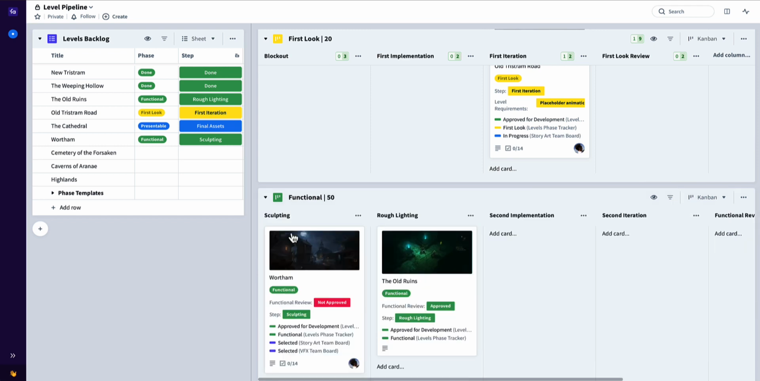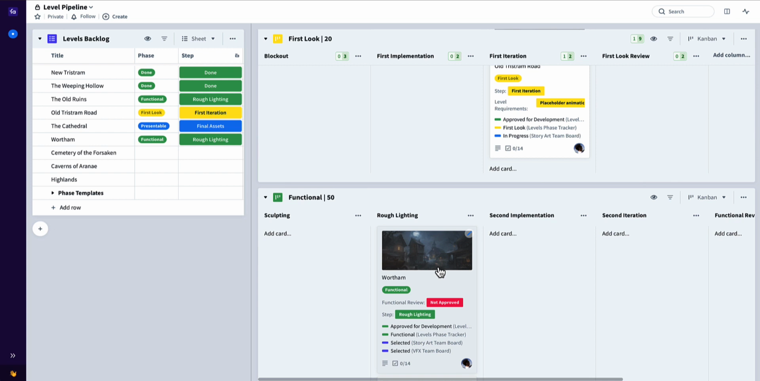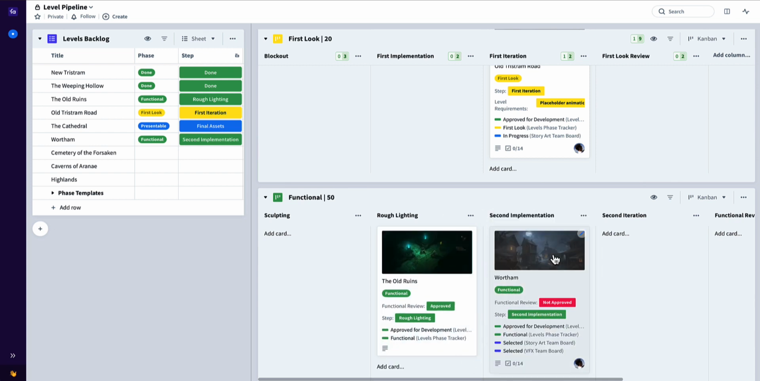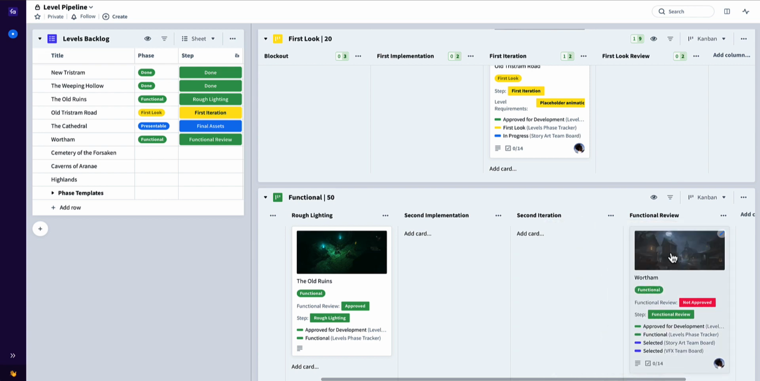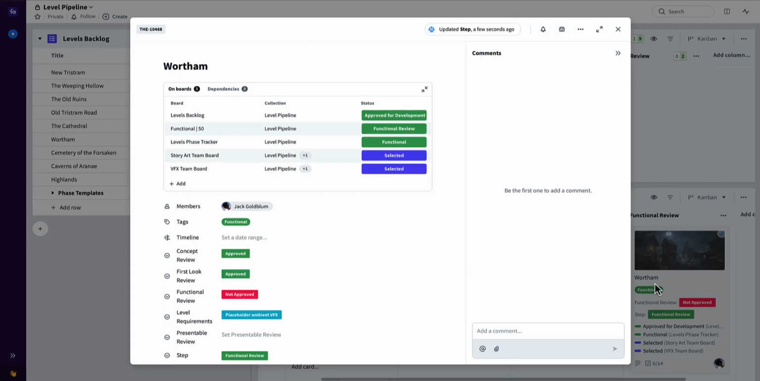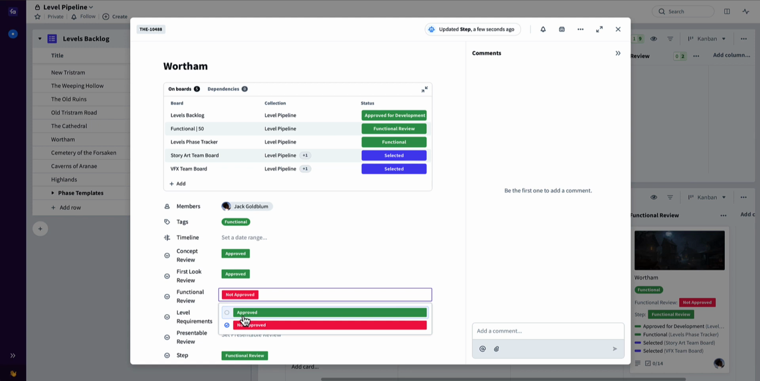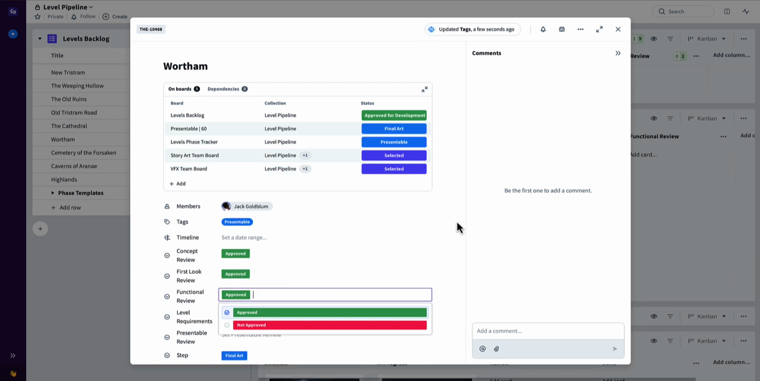Now going through the functional flow, we'll move from sculpting to rough lighting, second implementation, second iteration, then finally a functional review, which will eventually be approved, where it moves to the final major phase, which is presentable, and the first step within that phase, which is final art.